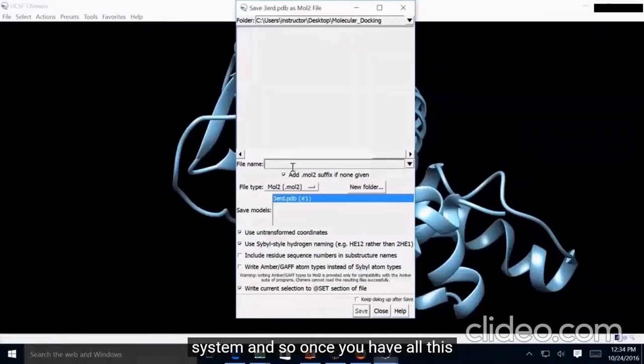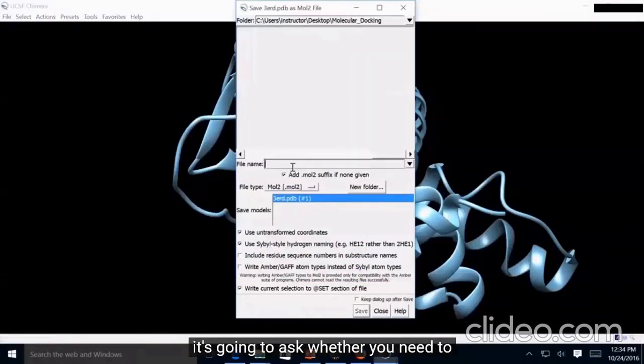And so once you have all this, it's going to ask whether you need to save the file. So first let's save it as 3ERD.